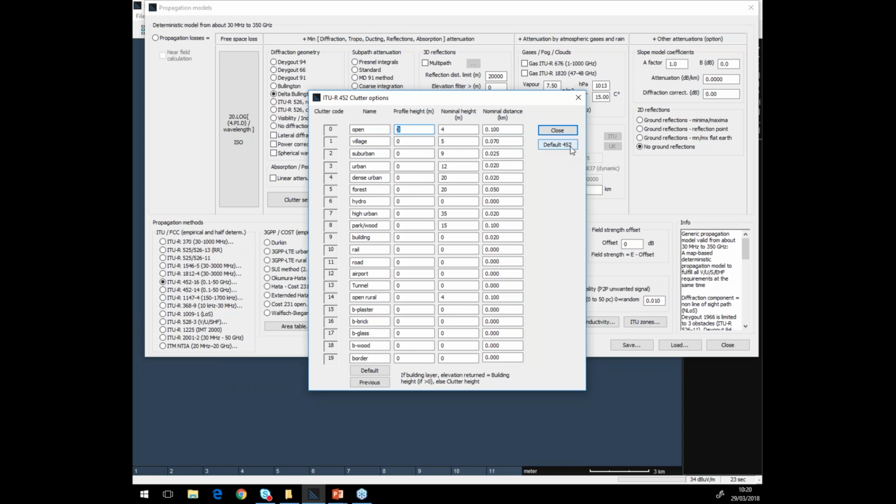If one selects the default 452, you will see that the value in there is 0. In fact, there is no mid-path clutter, as it's called, taken into account in the 452 calculation. But if you wish to take it into account, you just have to put a height in there. The only clutter that is taken into account is the end of path or terminal loss clutter. So there could be terminal loss clutter in front of the transmitter, or there could be terminal loss clutter in front of the receiver. And what this is, again, is the height of the clutter, and the next field, the nominal distance, is the distance the receiver or transmitter is away from that clutter.